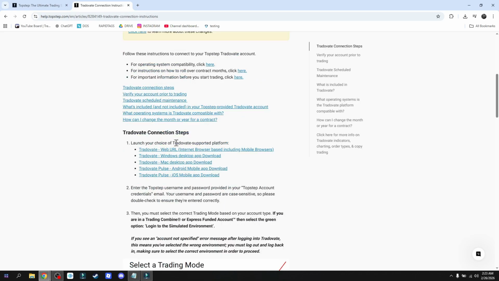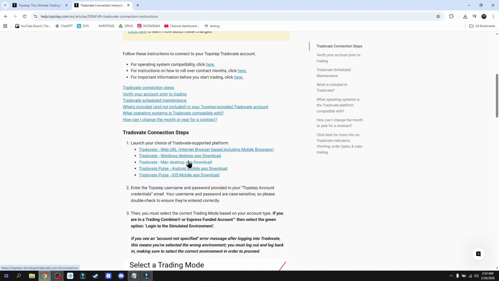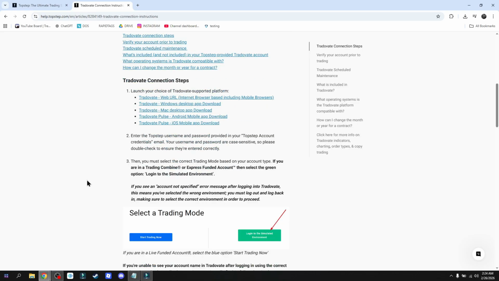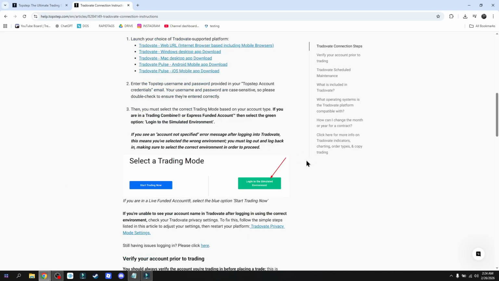So first is to launch the choice of your Tradovate supported platforms, whether for a web URL, which is going to be like this one here, or via the Mac or the Android or mobile application on your device. Log in to your Topstep account using the username and password provided from your Topstep account credentials.